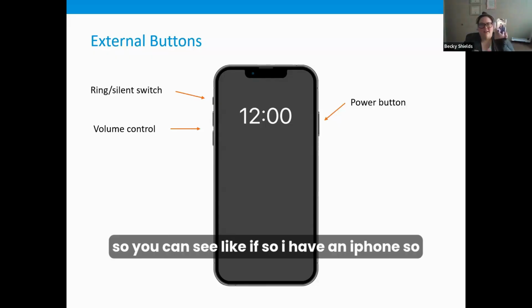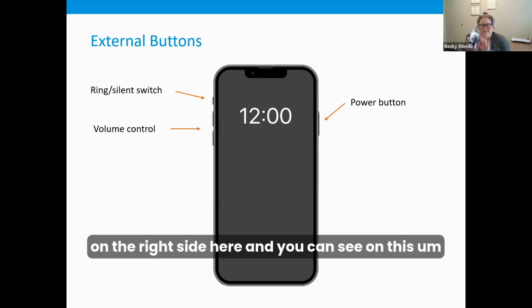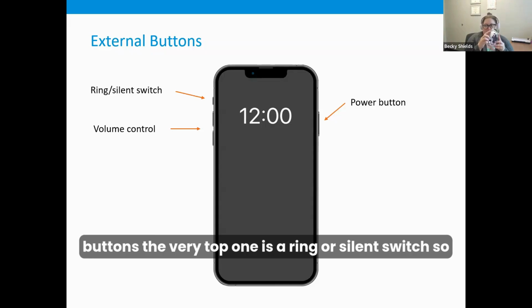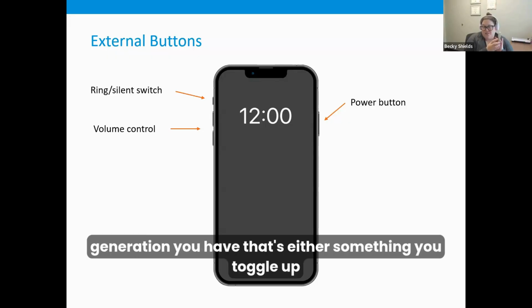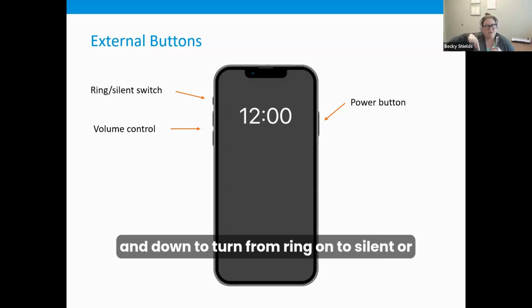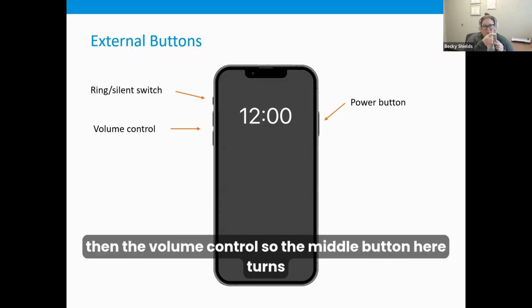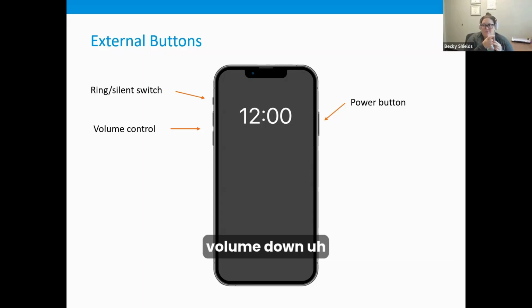So I have an iPhone. If you're holding it like this, on the right side is the power button, as you can see in this image as well. And on the left, you have three buttons. The very top one is a ring or silent switch. Depending on what generation of iPhone you have, that's either something you toggle up and down to turn from ring on to silent, or with the newer models, you just press it to switch between the two. And then the volume control: the middle button turns the volume up, and the lowest button turns the volume down.